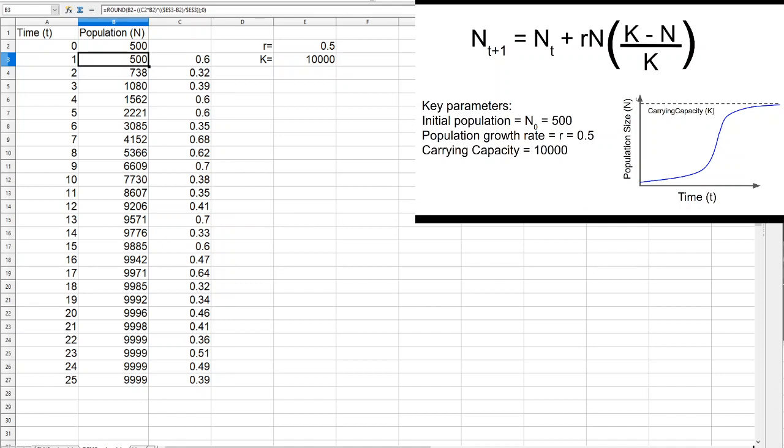And I hope that helped you think about stochasticity and how to stitch stochasticity into simple population models in spreadsheets.